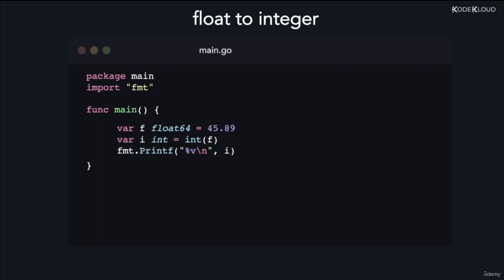Here, we first declared a floating point number, then we have declared an integer and initialized it with the integer value that will be returned of the f variable. We then print our integer variable. On running this, we get our output as 45. So this conversion has basically truncated all the decimal points of 45.89 and has returned us just the number before the decimal point.